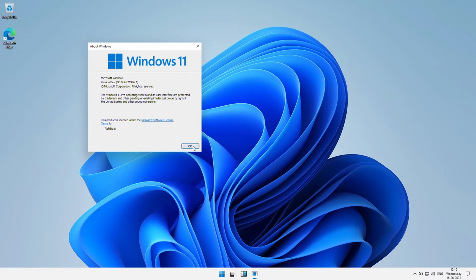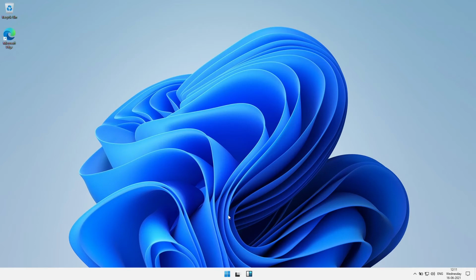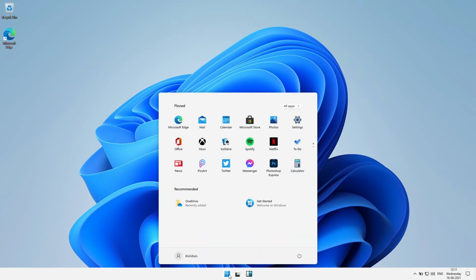As you can see, the UI is totally changed, though not 100%. It shows a glimpse of Windows 10, but many aspects of the UI have been changed. Many of the buttons now have rounded edges. The Start button has been changed, and it is also aligned in the middle by default.